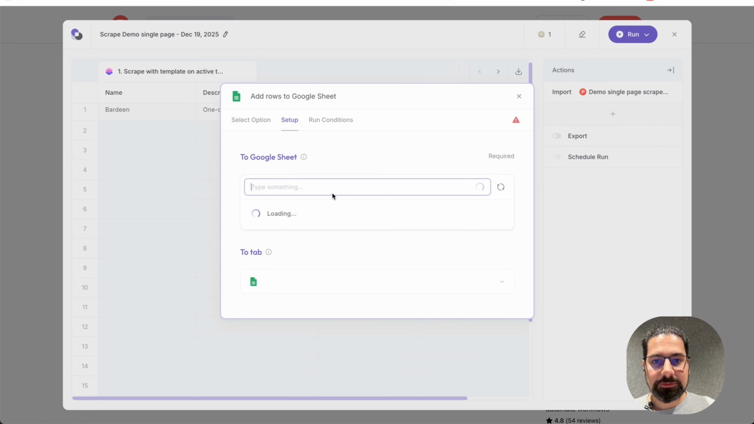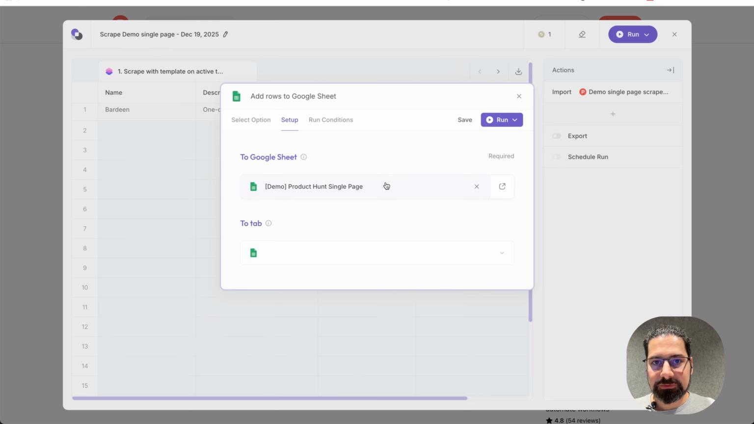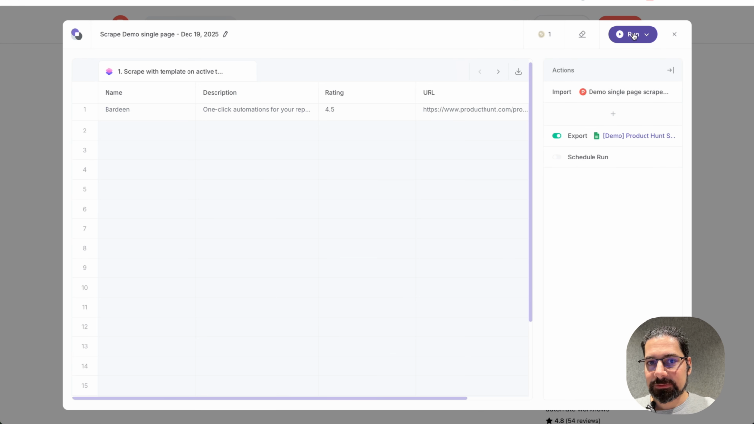And then we need to locate the spreadsheet that we would like to add the data to. So let's type. If you have just created the spreadsheet and it's not appearing in here, you might want to refresh the list. And now I can see the spreadsheet that I'm interested in, to where I would like to move the data. So let me pick it. And we can save and run the whole automation.